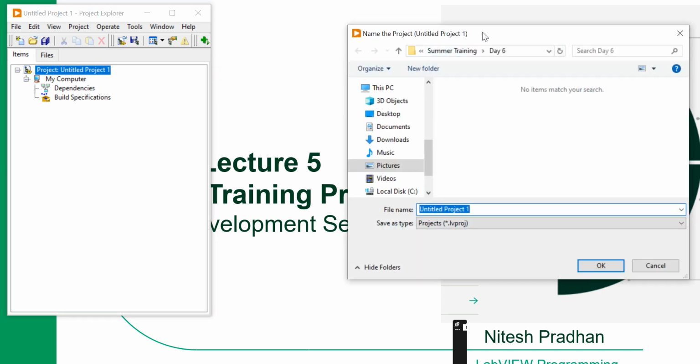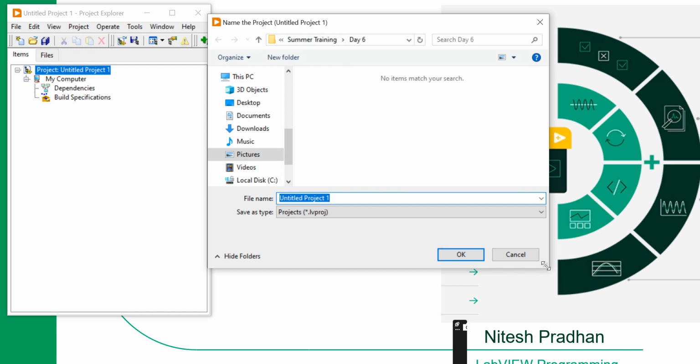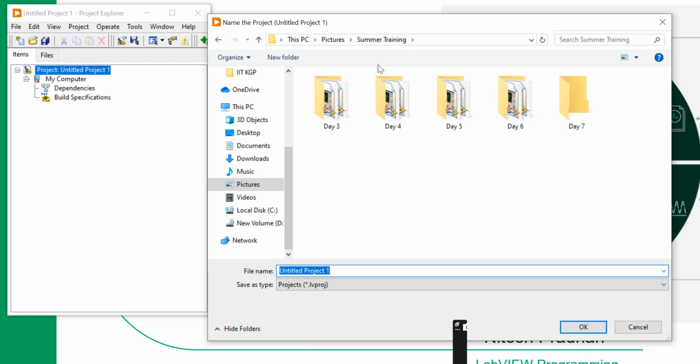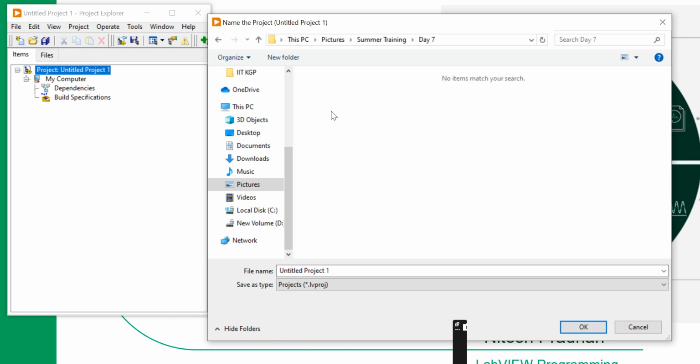When you try to save, it will target a location based on LabVIEW's memory. Yesterday we saved all the VIs inside day 6. Today we have to save our program inside day 7. So inside day 7 I am going to create one more folder, named first project.